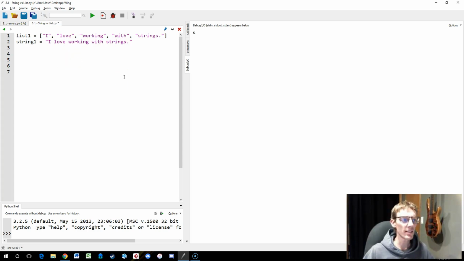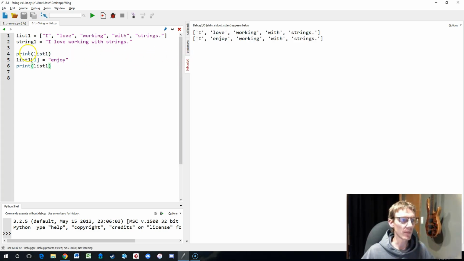Okay, but how are lists and strings different? They are actually different. So for example, we can say list1, what about changing out this word love to enjoy? And then we can print list1, just so you can see what's in there. So we're going to print it before and after, actually. So you can see it was love, but now it's enjoy.